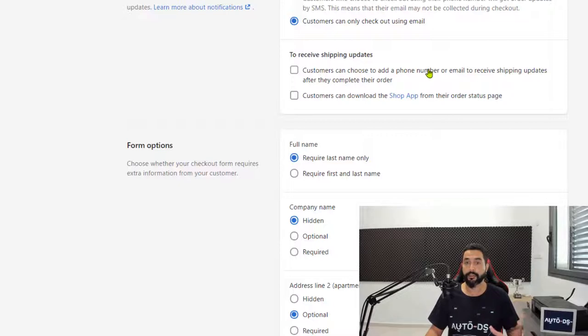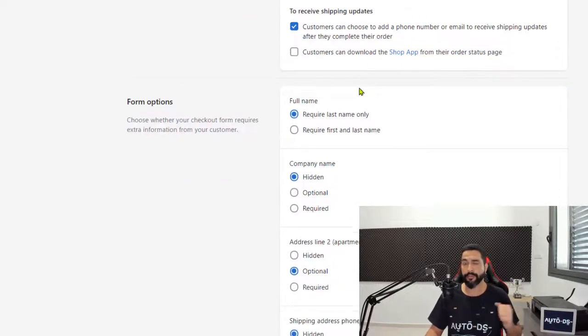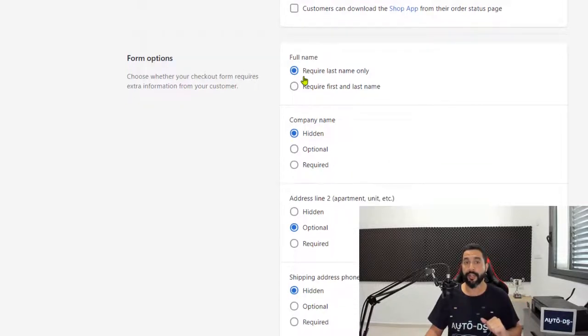Next, on the receive shipping updates, go ahead and choose the first option. The customer can choose to add a phone number or email to receive shipping updates after they complete their order, instead of having them download an app to see what's going on. And you have to be a US resident to use that, so it's not comfortable for everyone. So the first option is good.